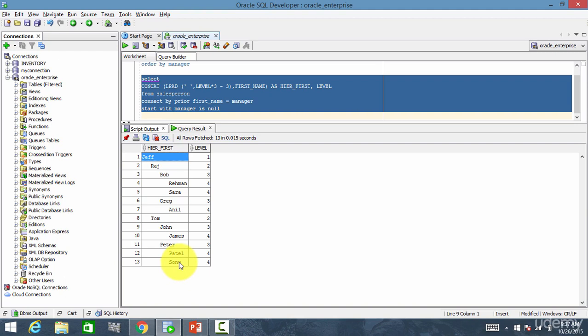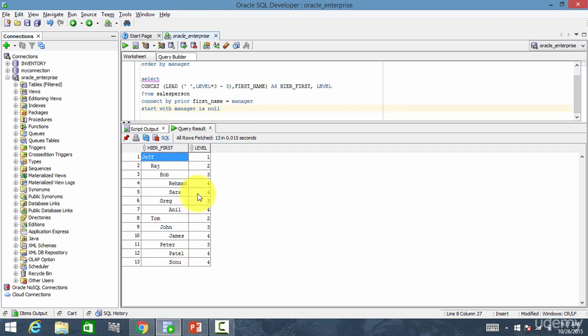In the same way, if you take Sonu, Sonu is reporting to Peter, Peter is reporting to Tom, and Tom is reporting to Jeff. See how we represented the data in a hierarchical form? It's pretty cool, right? In the next session, let's learn how to sort the data in the hierarchy.